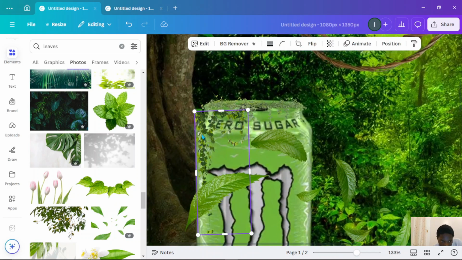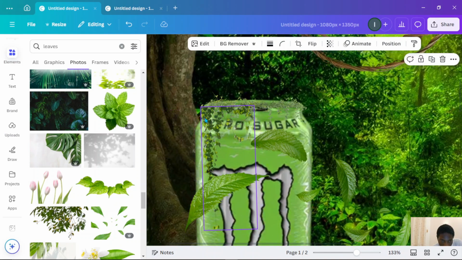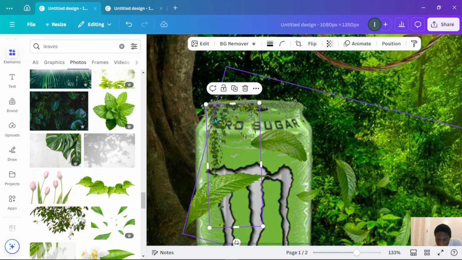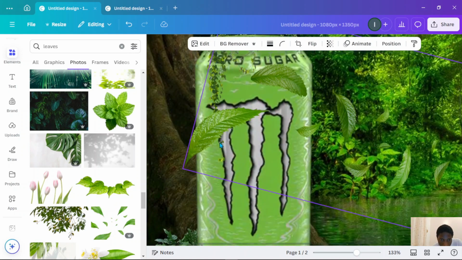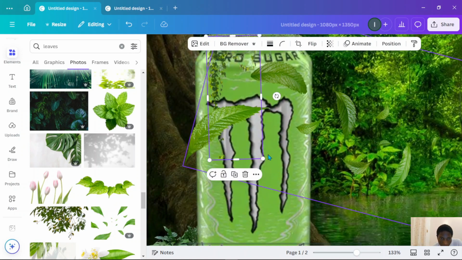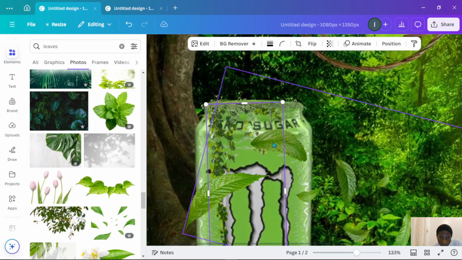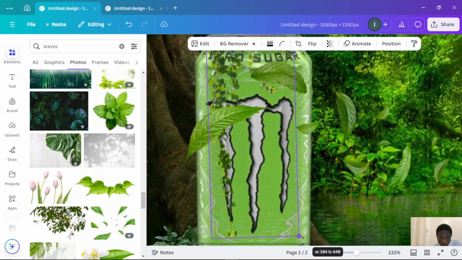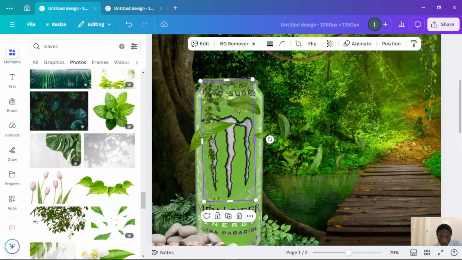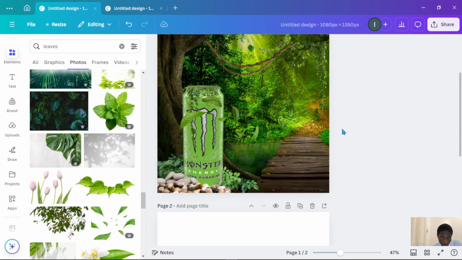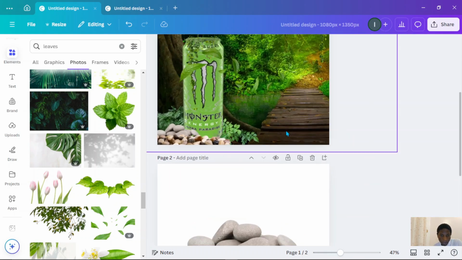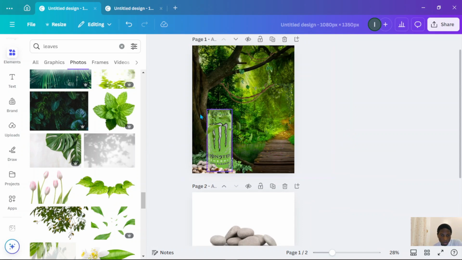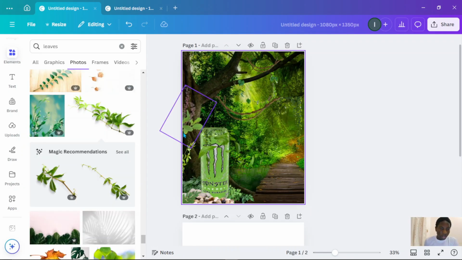I want to zoom in to make sure it properly aligns. It's looking kind of good. Alright, so this looks okay. Then I'll just add a bunch of leaves all around. Alright, so basically I just added a few little details to the design.